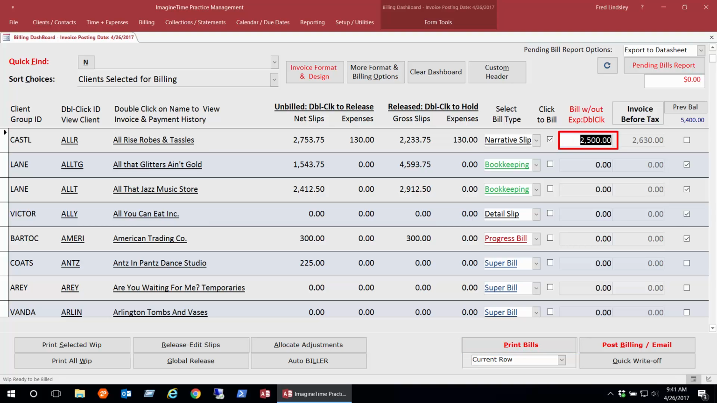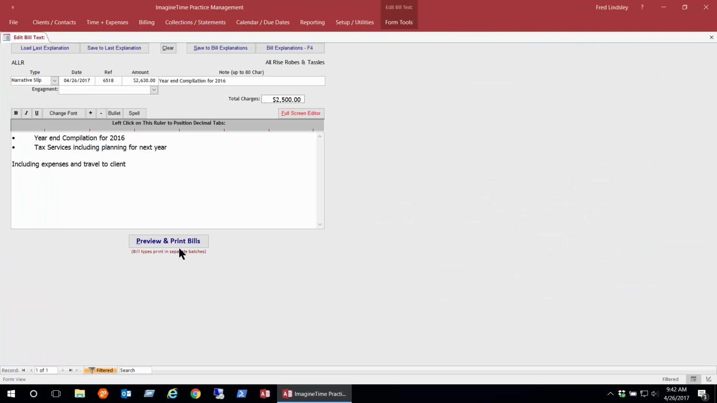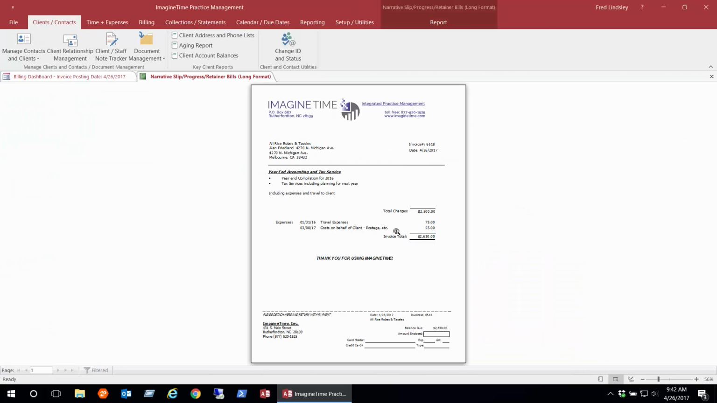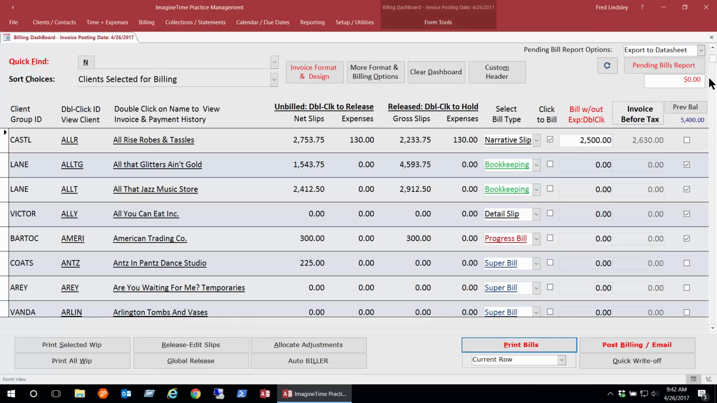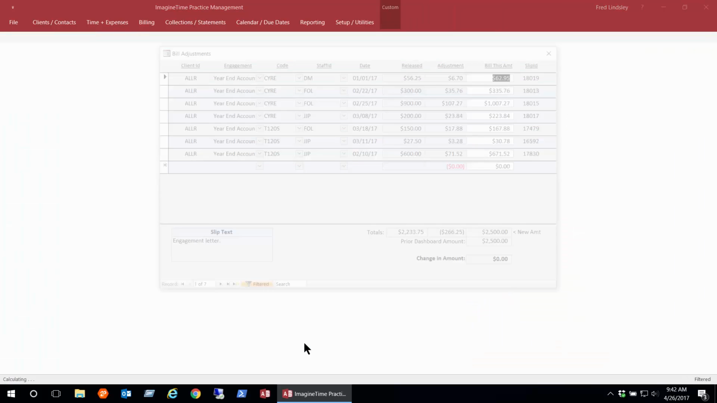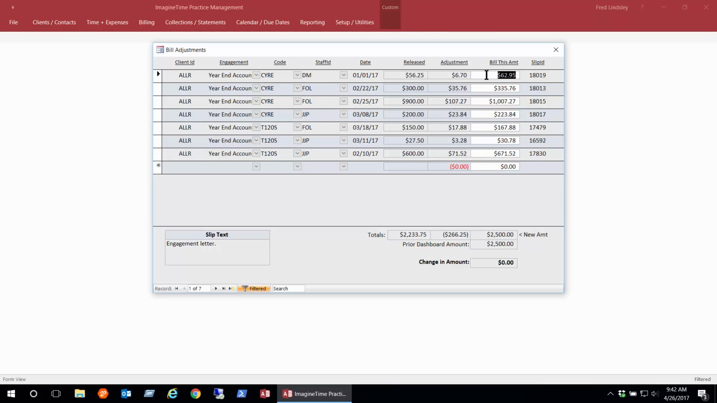Now, if I'm satisfied with the weighted average allocation write-up between the time slips involved on this engagement, I need do nothing further except click Print Bills. There's my invoice with the write-up. If I'm curious about that, I can click the Allocate Adjustments button on the bottom middle of the screen, and it shows me the weighted average allocation for all the slips.